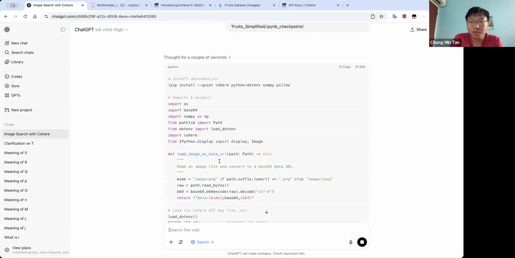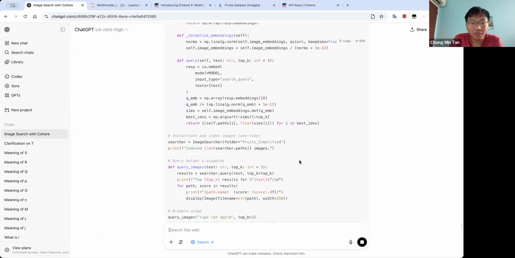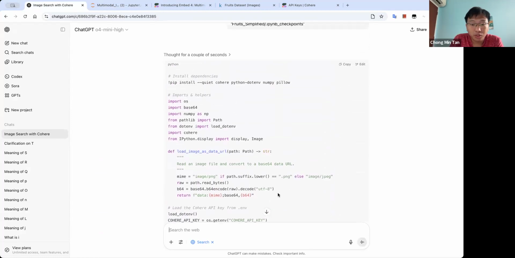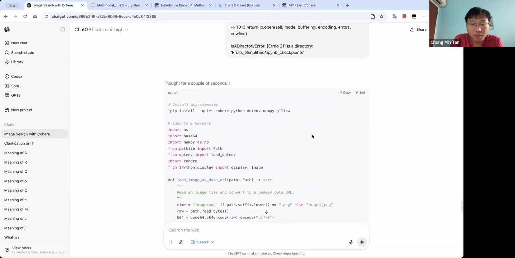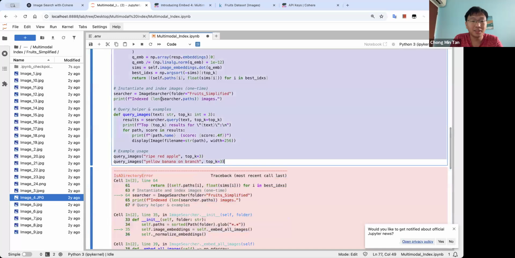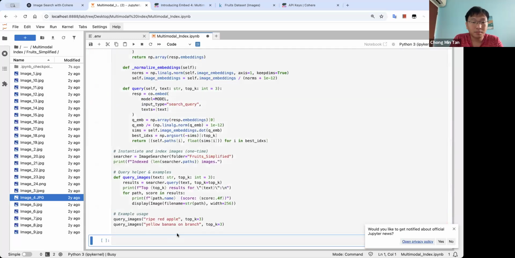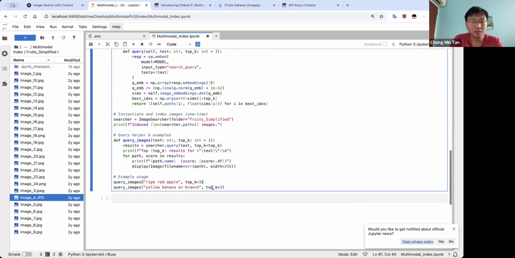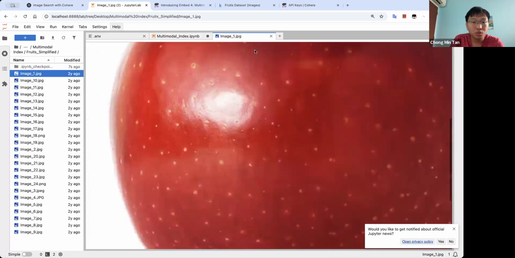Okay, so it looks like a simple bug that we could fix. I think they will just do some checks here to make sure that... Okay, I'm not too sure what they changed, but let's just copy and paste and see whether it works. Okay, so write "ripe apple". We should get the top 3 images, should be the first 3: image 1, image 2, and image 3.